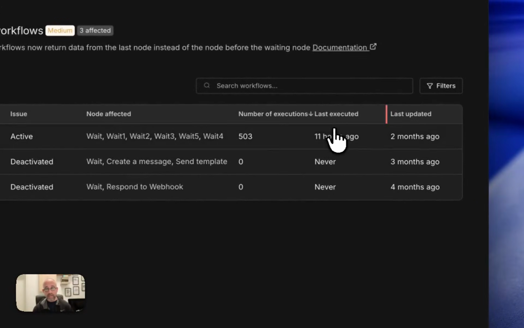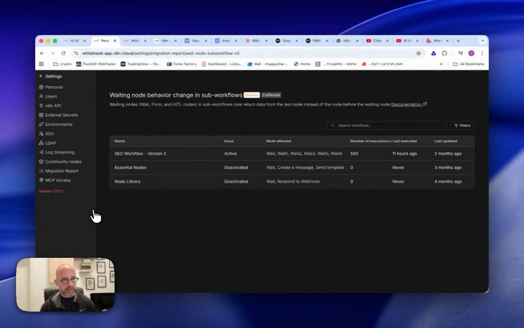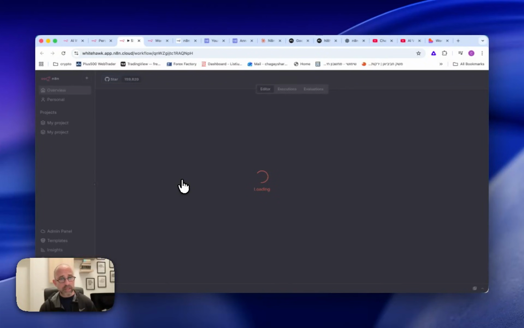I can see when was the last time it was executed, and I can see the last update that I did to this workflow. This way I can really understand whether it's something that I need or don't need. Maybe I can just delete it and throw it away, or maybe I need to take care of it. Now, if I want to go into the workflow itself, I can just click on the name and it will open up the workflow, as you can see here.